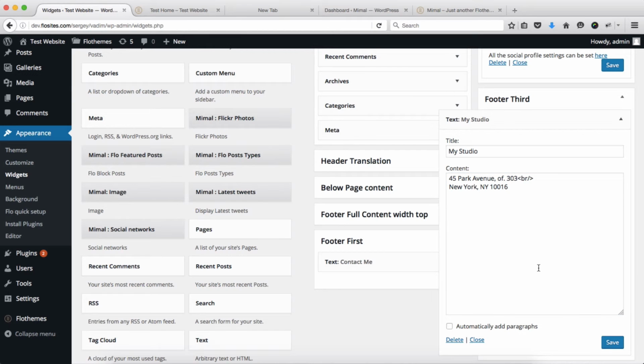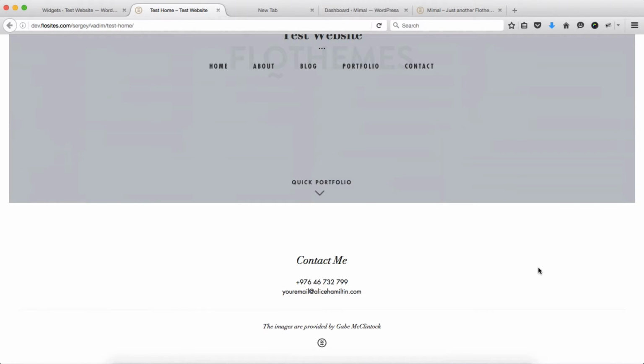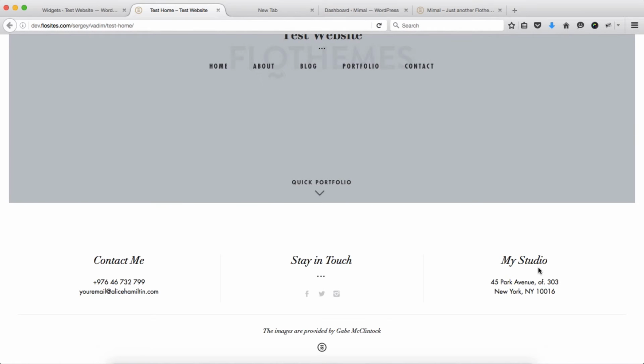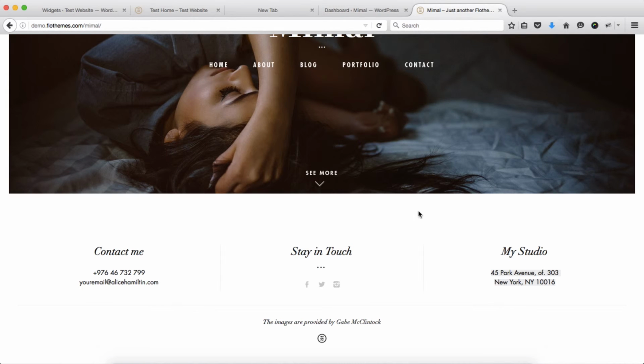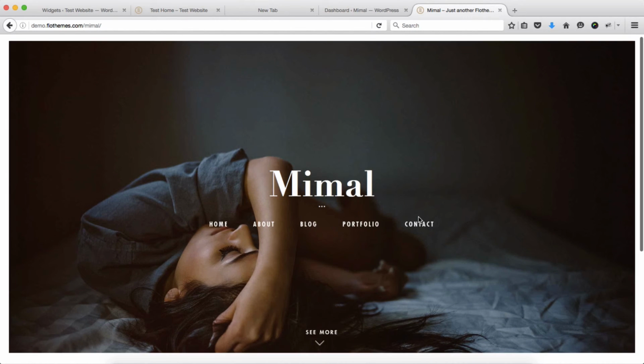Okay, and we'll go over to our home page, refresh this. And here we have our contact information, stay in touch, which are the social media links, and essentially our studio info. So this is pretty much the way you replicate what we have going on in our demo website. Everything is super simple in this area here.